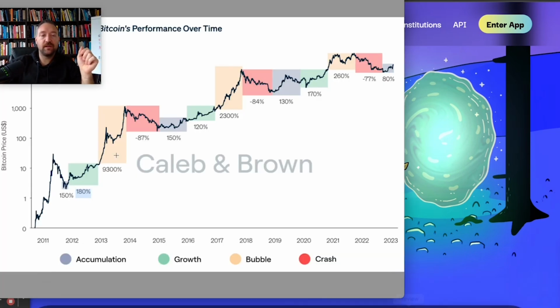I'm going to share a quick image. We got accumulation, we got growth, we got bubble, then we got the crash. That's where the gains are made, in the bubble. We are so far from a bubble. As of right now, we've been in accumulation. Maybe we're teetering on growth, but we're so far from the bubble.